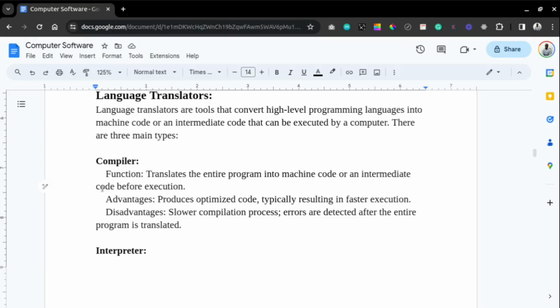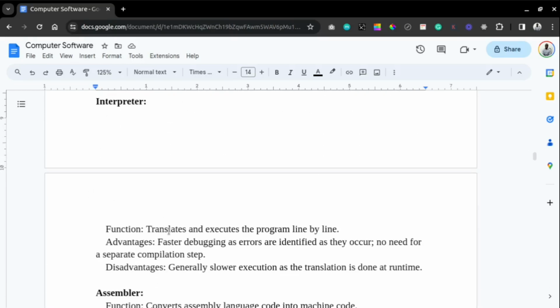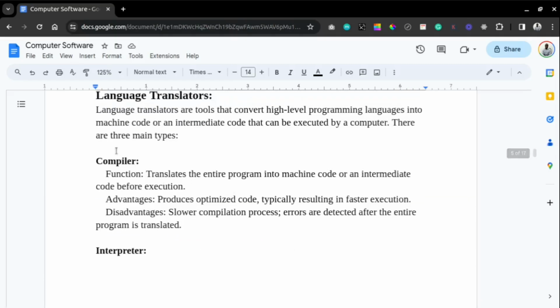In the case of the interpreter, it translates and executes the program line by line, one line after the other. A good example of an interpreted language is Python. It has faster debugging as errors are identified as they occur, and there is no need for a separate compilation step. They are generally slower in execution as the translation is done at runtime. Okay, it's done at runtime.